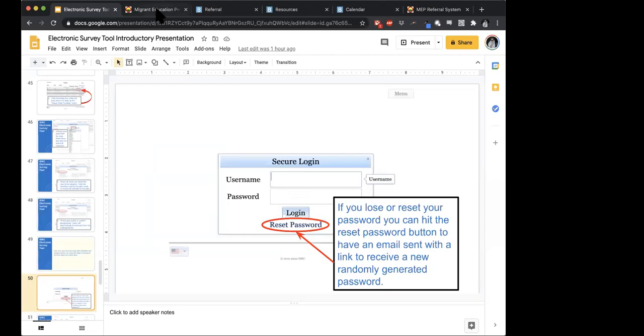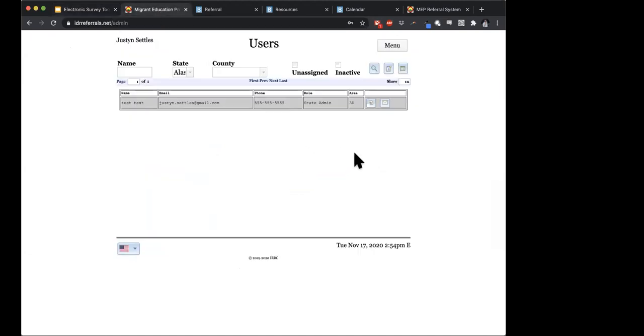For state admins, you also have the option of manually resetting passwords for your users. From the user screen, you can see here next to the Edit User button is the Reset Password button. You click the Reset Password button and it will automatically send an email to the user's email address with the link for them to get their new password.